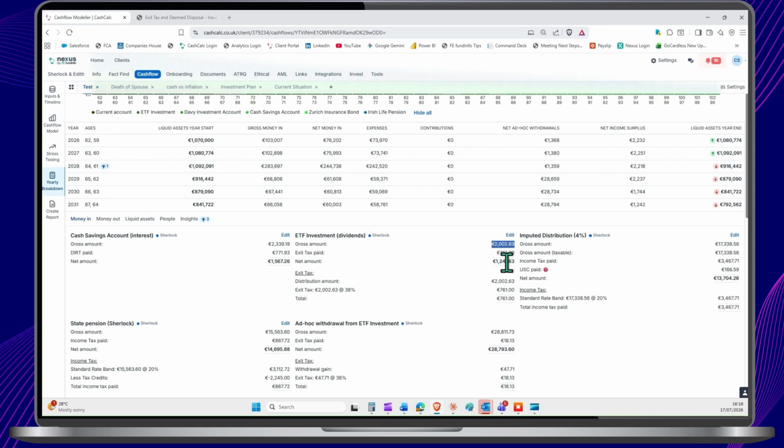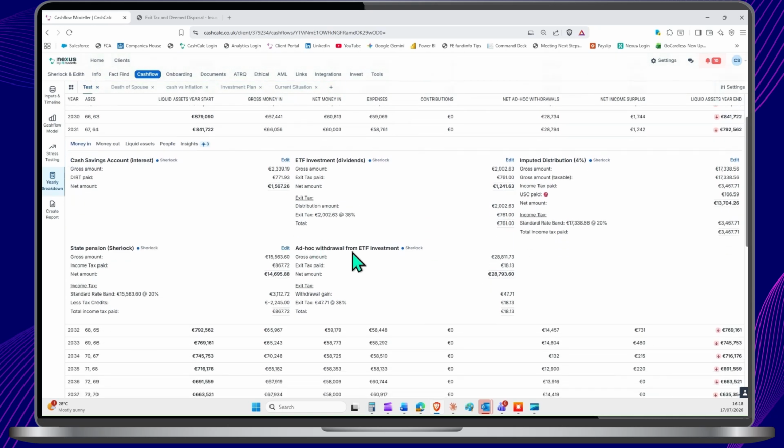Gross amount 2,000, the net amount 1,200, because 761 of that is based on the exit tax, 38%, and the calculation underneath. And you've also got an ad hoc withdrawal from the ETF to cover any expenses. Again, the gross amount, the net amount, the exit tax, which is pretty small because of that calculation down here. 38% of 47 euros is 18 euros.